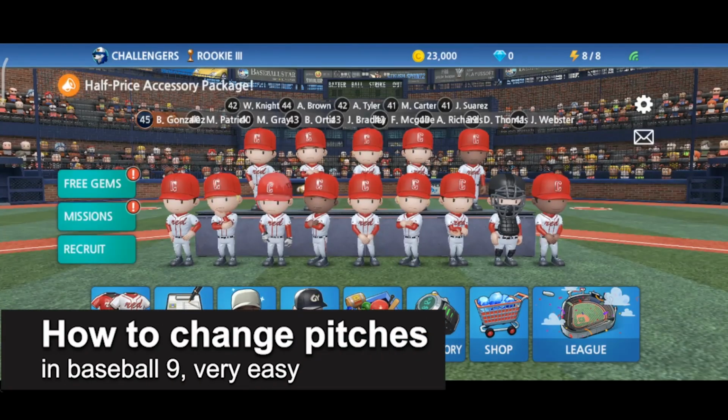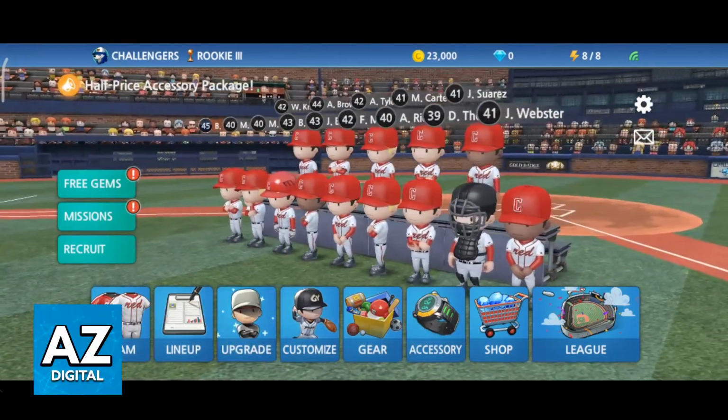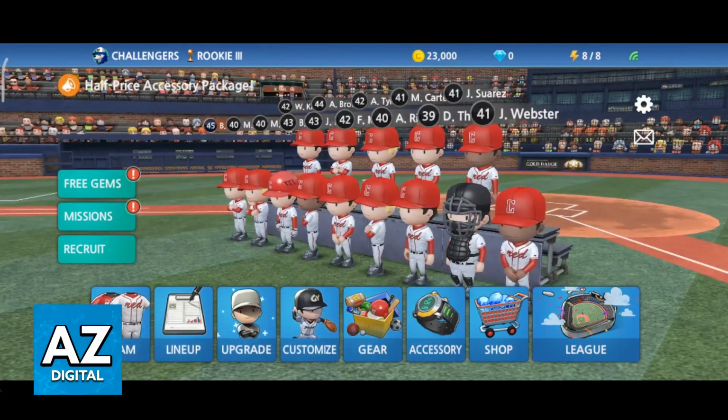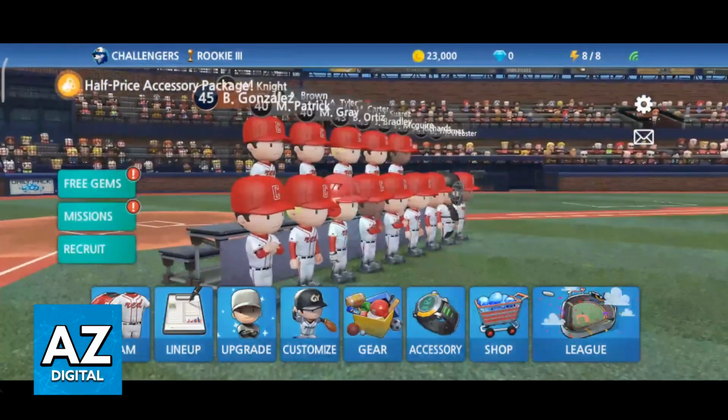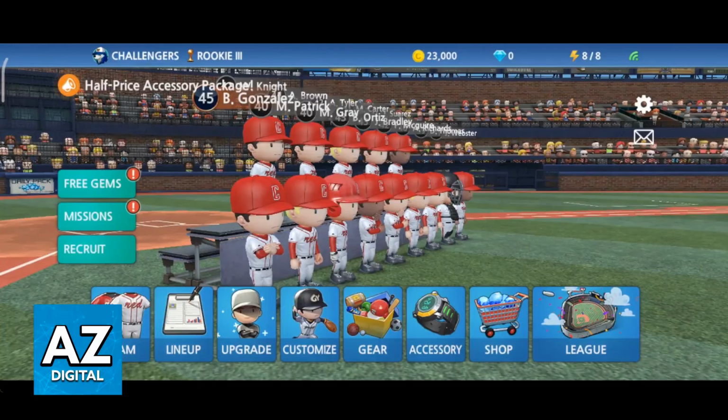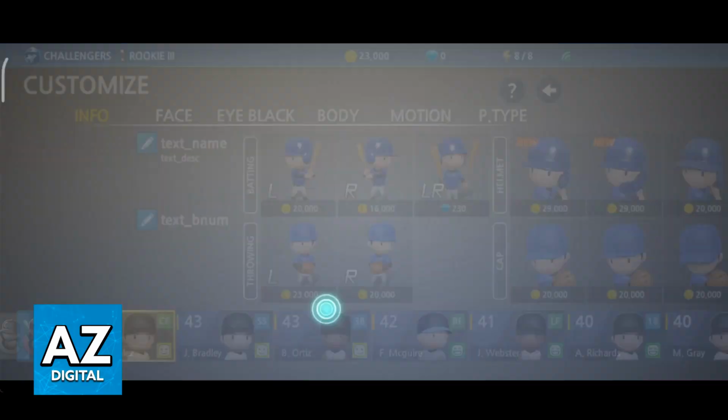In this video, I'm going to teach you how to change pitches in Baseball 9. It's a very easy process, so make sure to follow along. In this video, I'm going to teach you how you can customize various different things about any player, including the pitches. So, to do this, head over to the Customize tab.